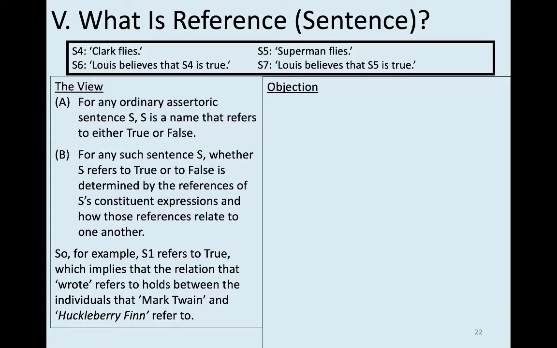In the last video, we talked about a preliminary version of Frege's view. According to that preliminary version, for any declarative sentence, that sentence is a name that refers to either true or false. That is, we can treat the sentence as a name that refers to either true or false. And whether it refers to true or false is determined by the reference of its parts and how they relate to one another.